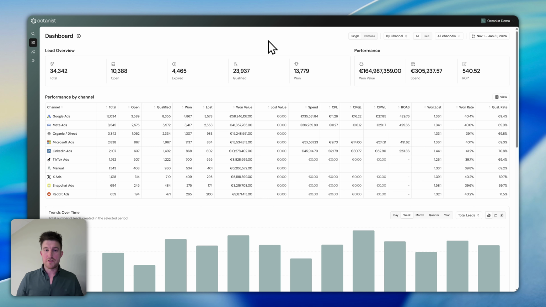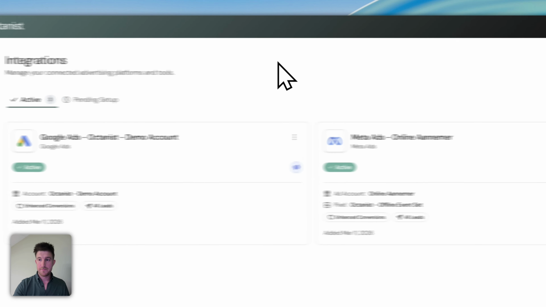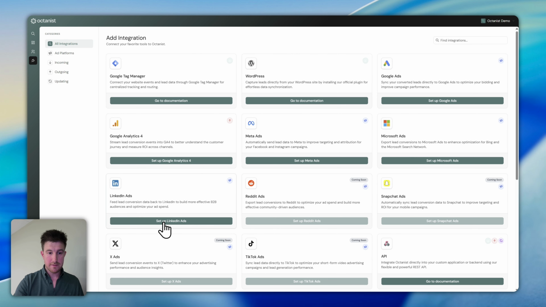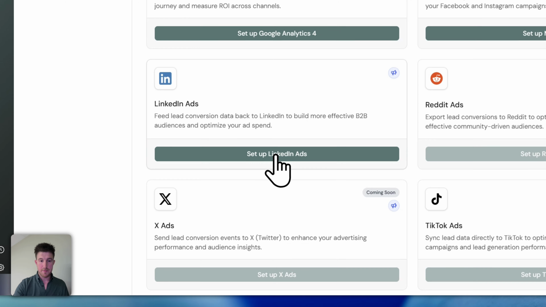In this video, we're going to set up our LinkedIn ad integration. While you're in the dashboard, navigate to Integrations and click Add Integration. Search for the LinkedIn Ads integration and click Setup.